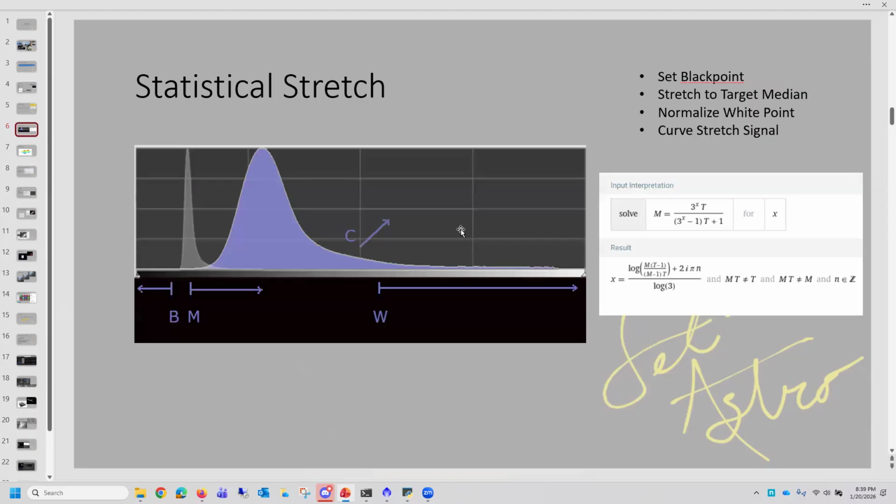rearrange that equation I used for Star Stretch and directly solve for some median I want, right? We have the median of our linear image. I know the median I want to get to. I should be able to just solve for that stretch exactly. And that was the start of Statistical Stretch, where you just solve for X here. You get this really ugly equation with all these logs and stuff. But that's fine. That's what computers are for. We're not sitting there with slide rules or anything. Who cares how ugly it looks?